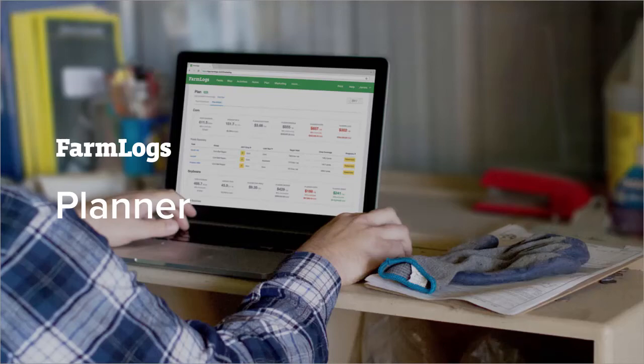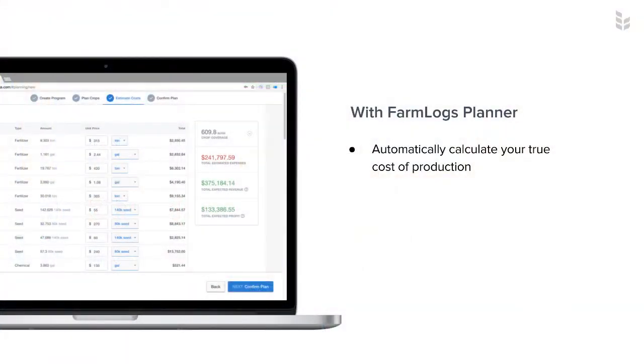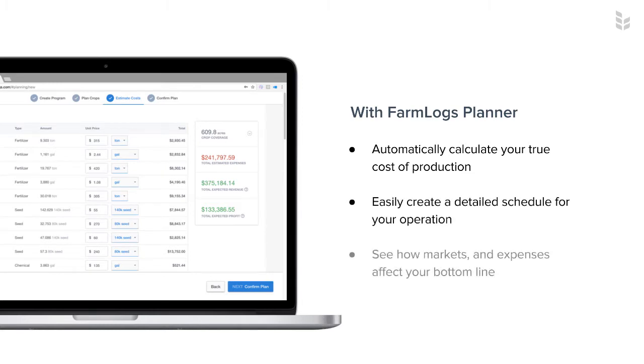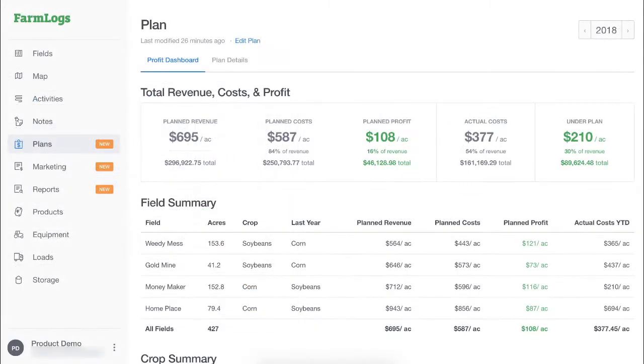With FarmLogs Planner, automatically calculate your true cost of production, easily create a detailed schedule for your operation, and see how markets and expenses affect your bottom line. Here's an example of what a completed plan might look like.